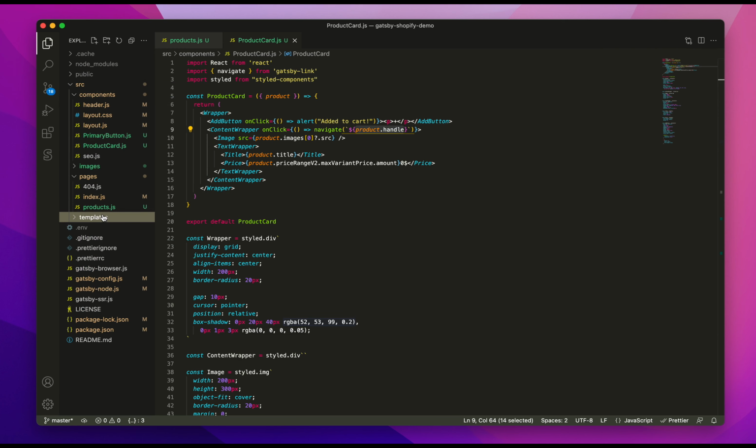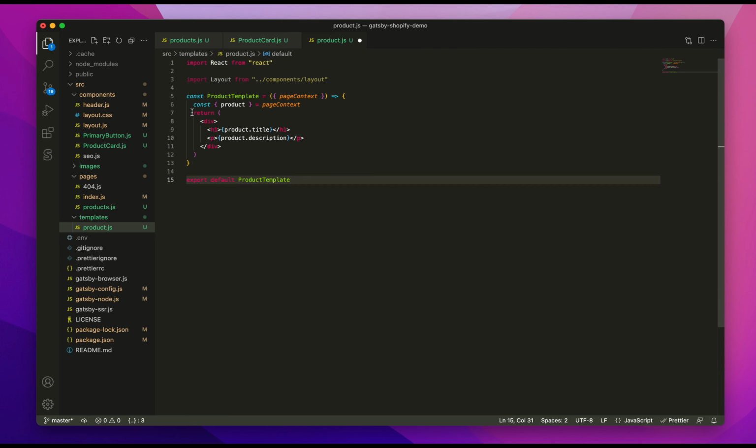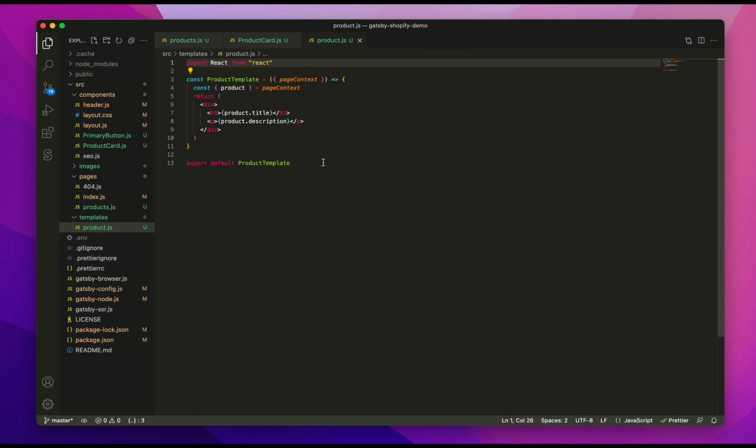And under that templates folder, we'll create a new file, and we'll call it product.js. This is where we will create our product page template. For now, I will copy and paste the code that I can find in the text content below. This template will accept a page context as a prop and will be able to get the product from the page context object and display the product title and the product description in our UI.